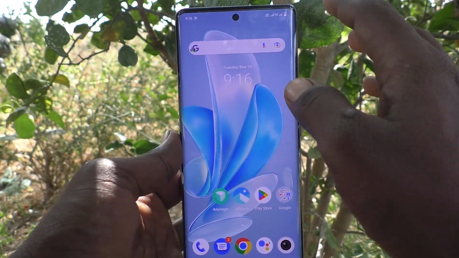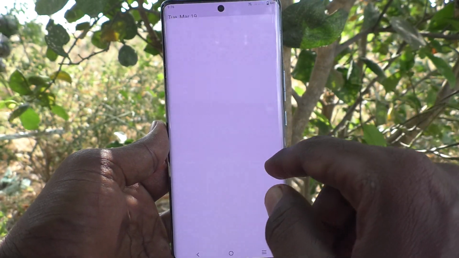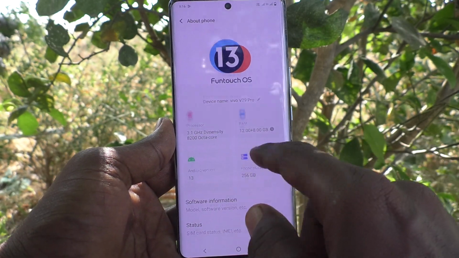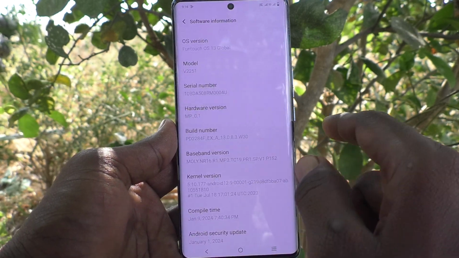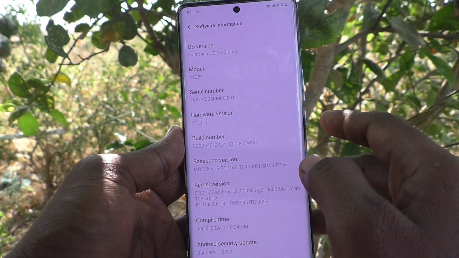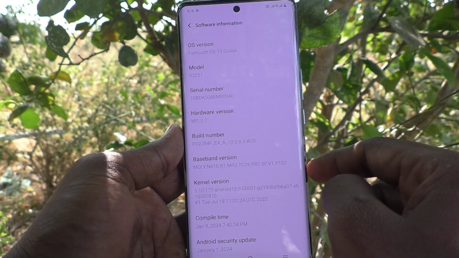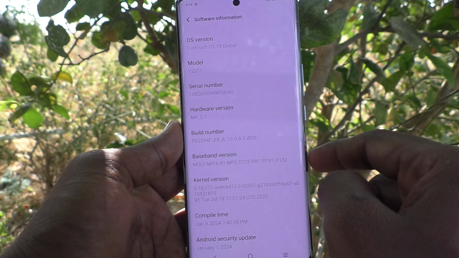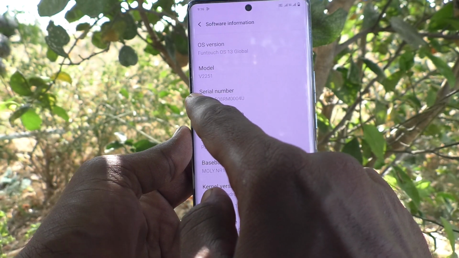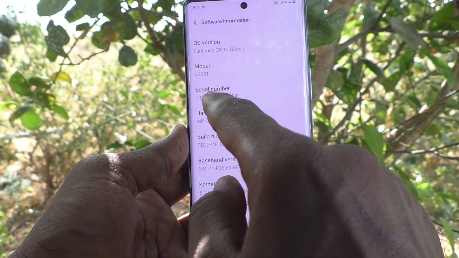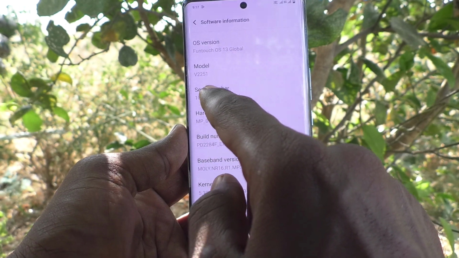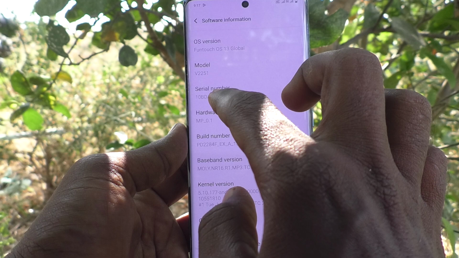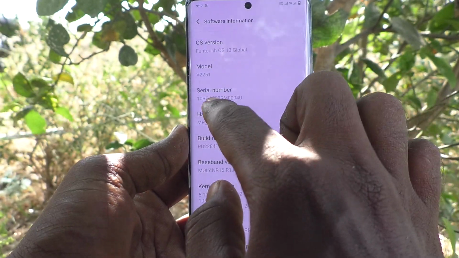Okay, first method, go to settings, then go to about phone, and go to software information and look at the serial number. Here serial number is read as 10BDA then 0. Okay, BDA 50, and then after this letter A, the next two digits are 50. Okay, look at the next digit after that. Okay, the number here is 8.